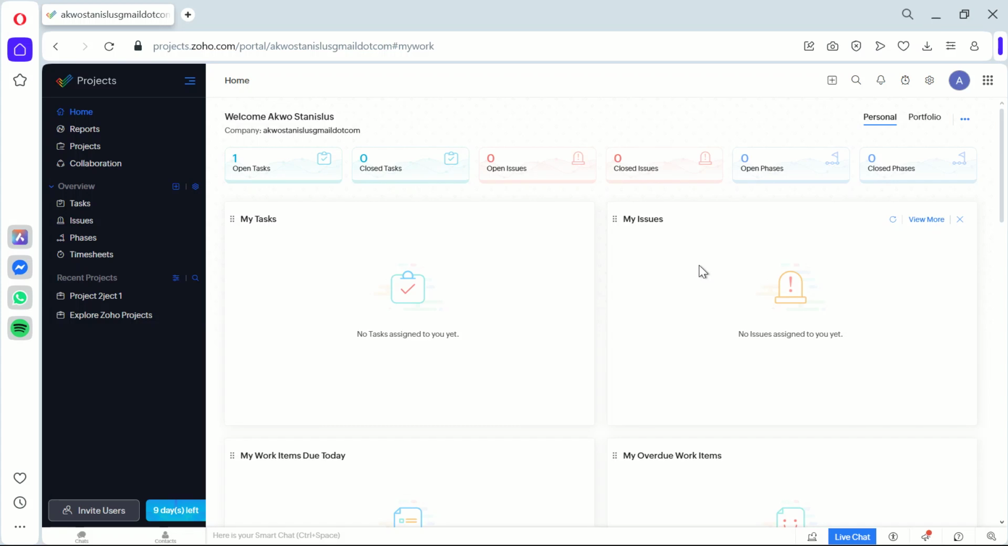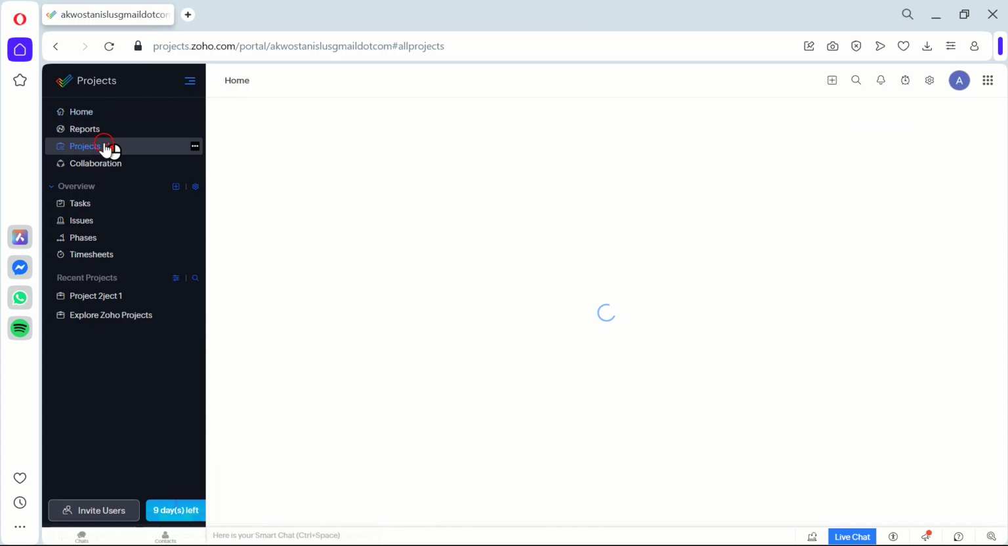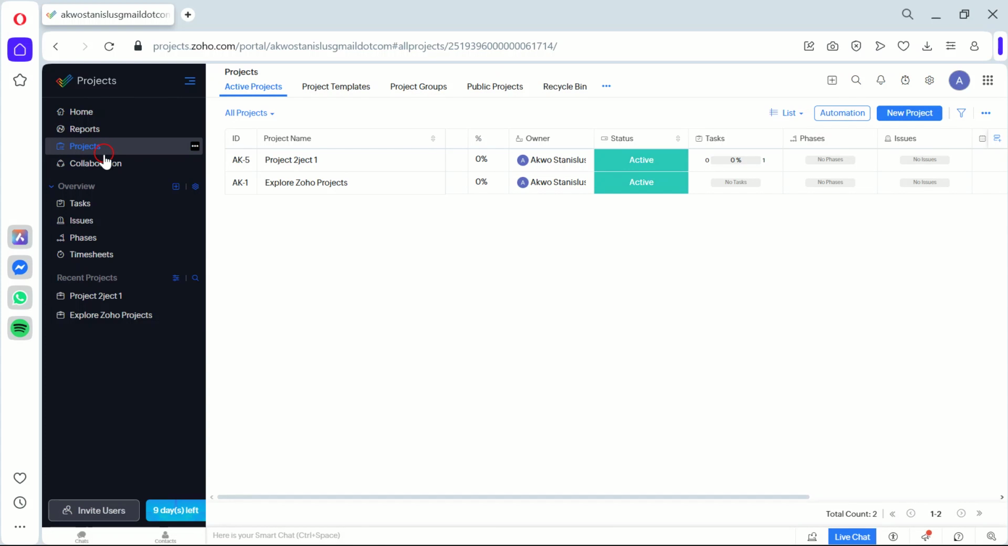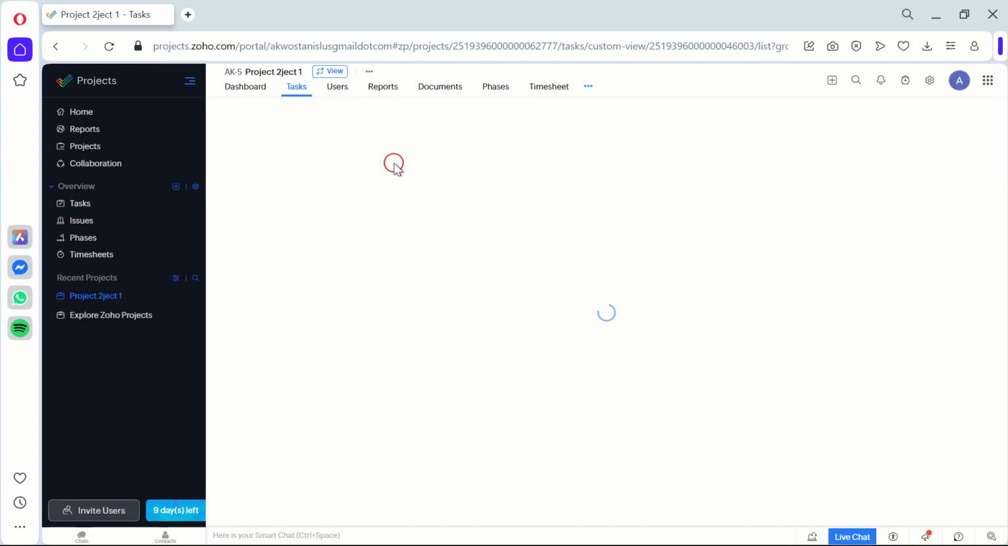Today, we're diving into the world of Zoho Project and how you can utilize its features for conflict resolution. First things first, log into your Zoho Project account. Once you're in, navigate to the Projects tab. The reason we do this is because this is where you'll find all the active projects where potential conflicts can occur. Now that we've done that, select the project with the conflict you aim to resolve.